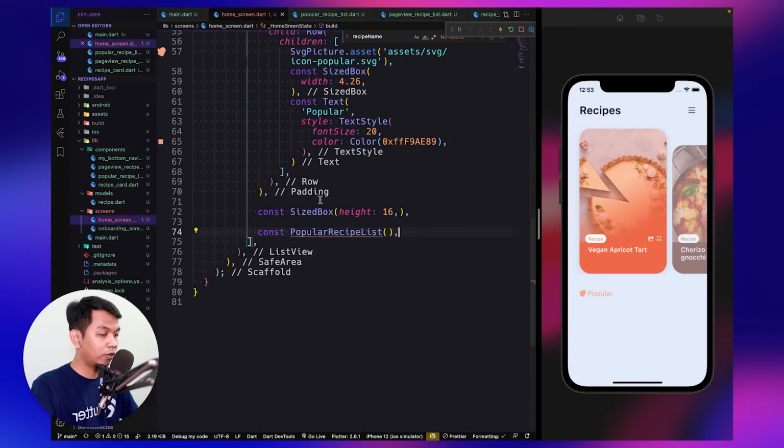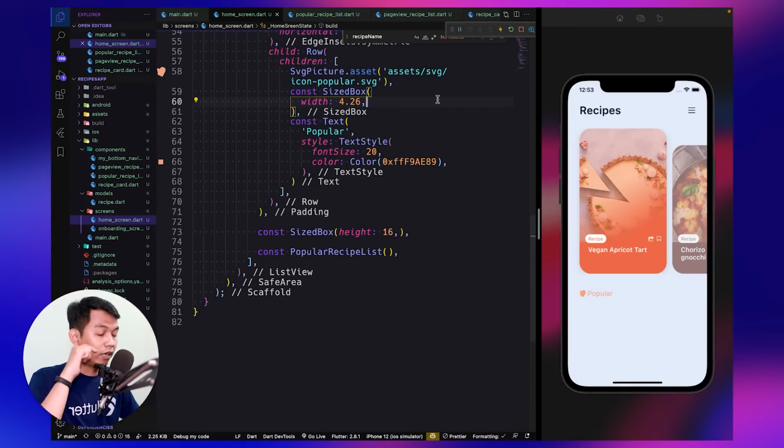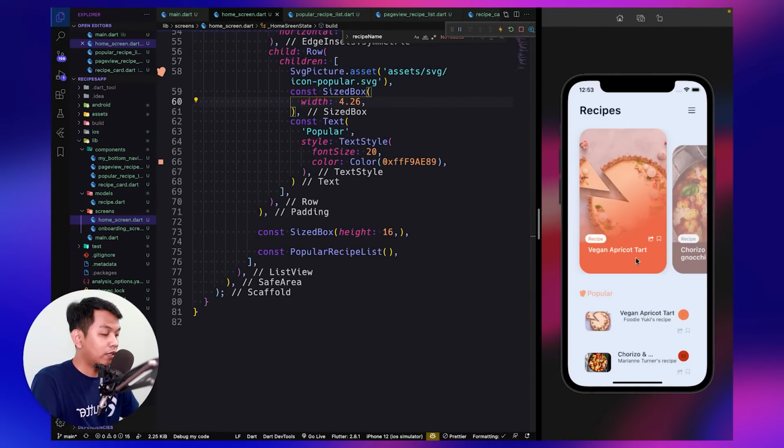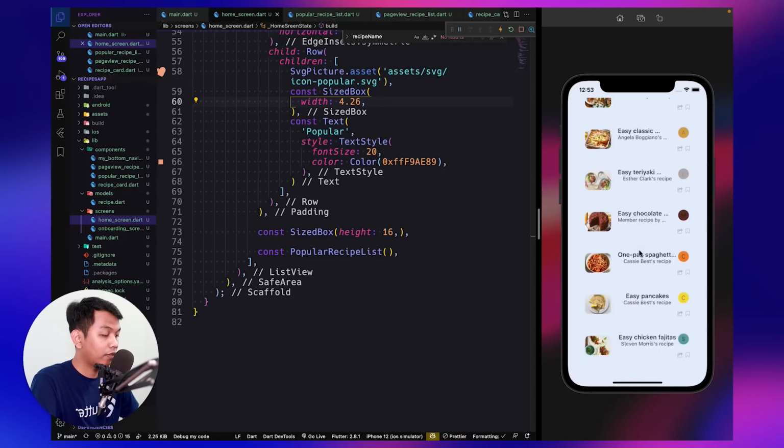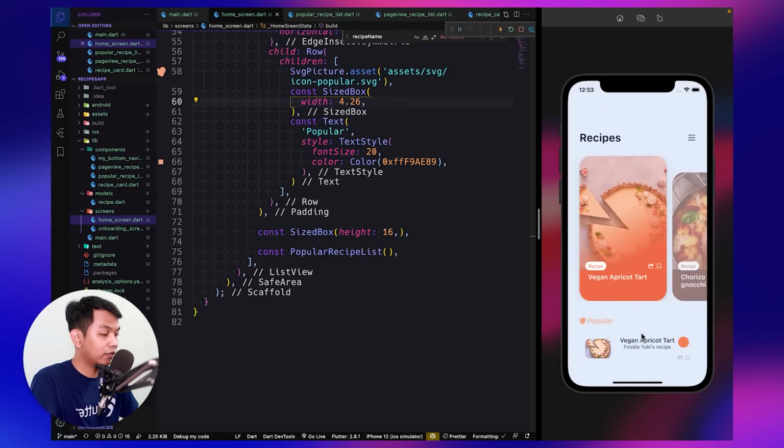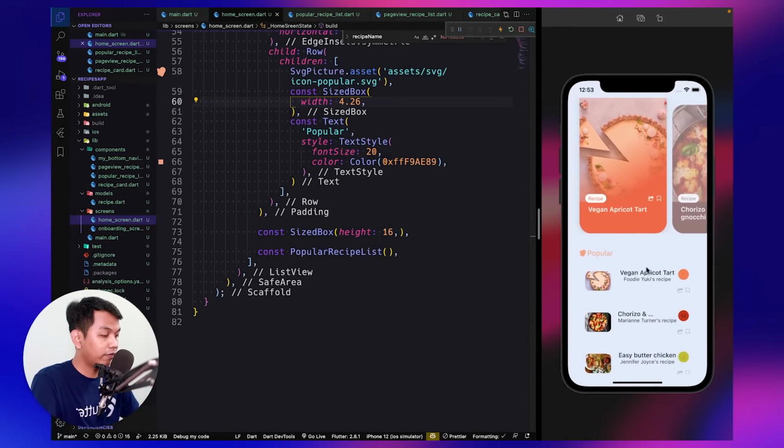And let's go back to home screen, import this. So I hope there's no error, so let's restart our app. So we see our list. So let's fix this.